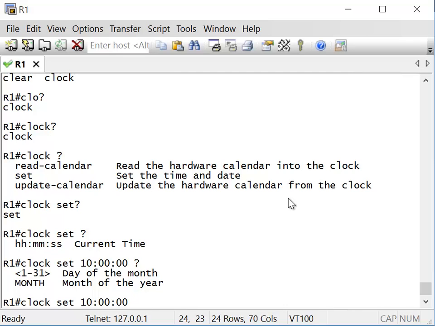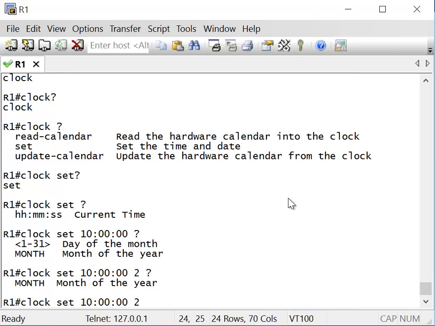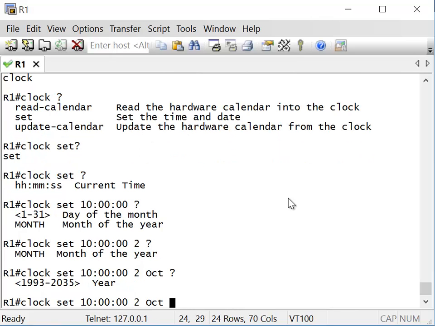So it will be 2, and then it's going to ask you for a month. What month are we using? Well, we are in October, so OCT, space, question mark, and then it's asking for a year. What year? Today is the 2nd of October 2015. Enter.